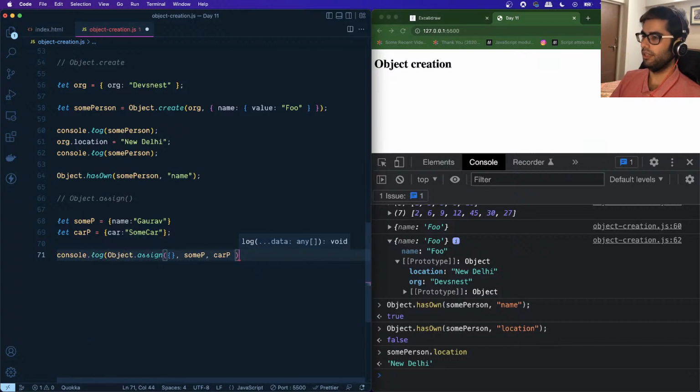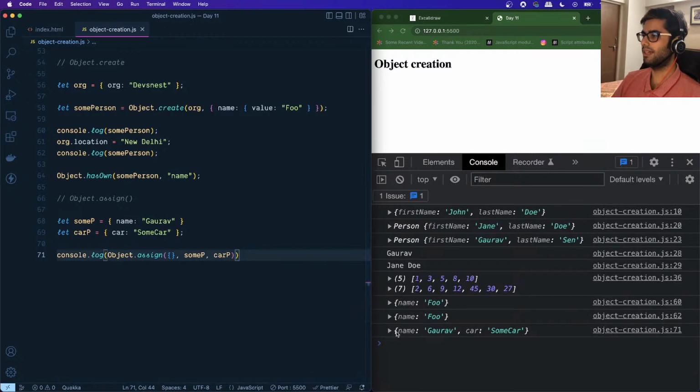Okay, and we have given an empty object over here, right? So whatever properties are available on these two objects, it will merge all of those and create a new object and assign those properties to this empty object. So you can see that the name and the car properties have been merged together, and they have been assigned to this object, and that is what we are logging in the console. So this function allows us to merge multiple objects together.